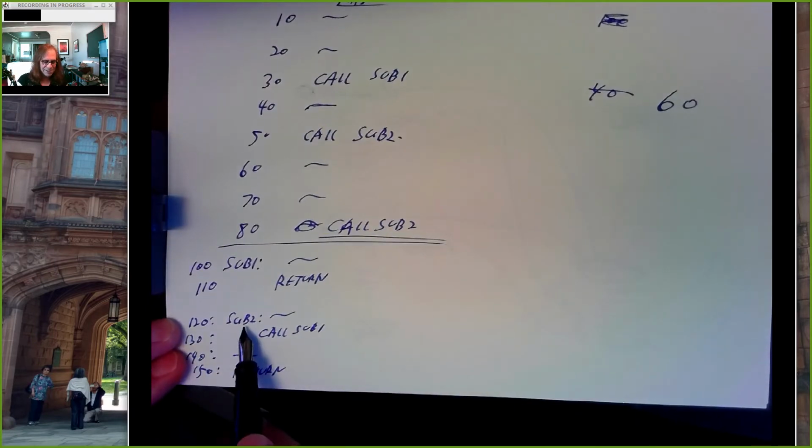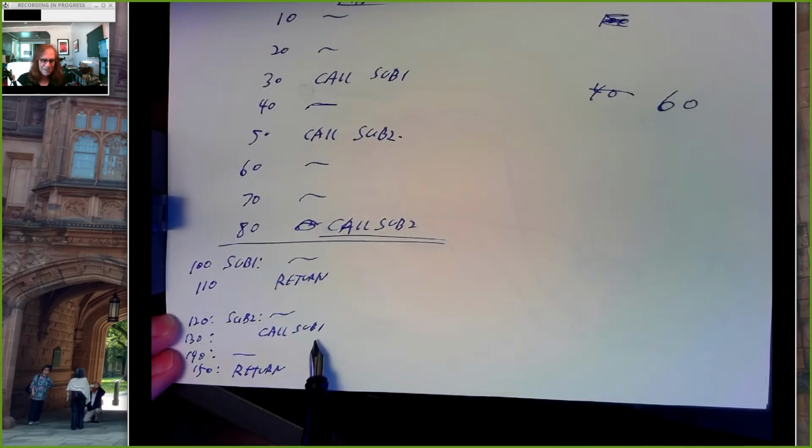Now we're down here in sub2. Sub2 does some stuff, and now it's going to make a call to sub1. Line 130 is calling sub1. What line do we want to return to after sub1 is done?